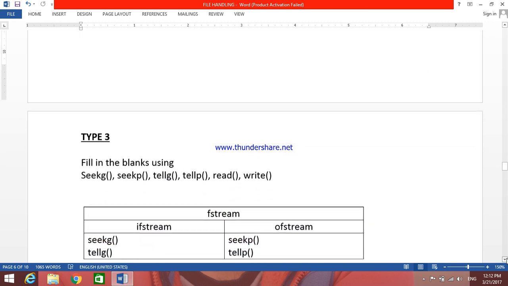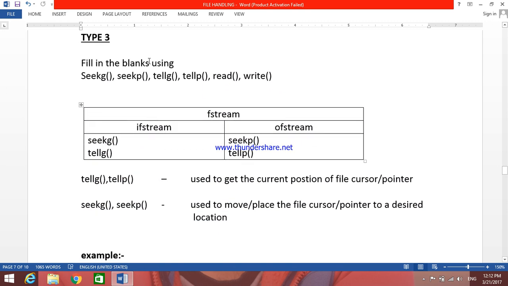The last type of question will be a kind of fill in the blank type using seekg, seekp, tellg, tellp, read or write functions. We have discussed read and write functions previously, so let me tell you about the seekg, seekp, tellg and tellp functions. Seekg and tellg are functions of the ifstream class and seekp and tellp are functions of the ofstream class. But if we are dealing with the fstream class, we can use any function: seekg, seekp, tellg, tellp, as tellg and tellp have the same working and seekg and seekp have the same working.